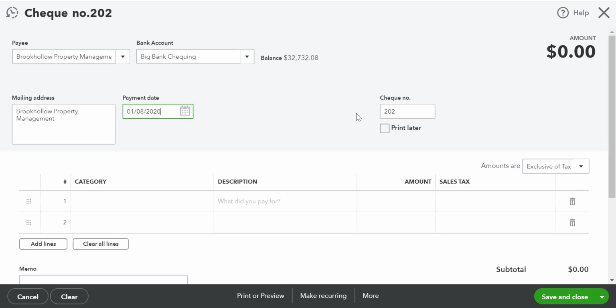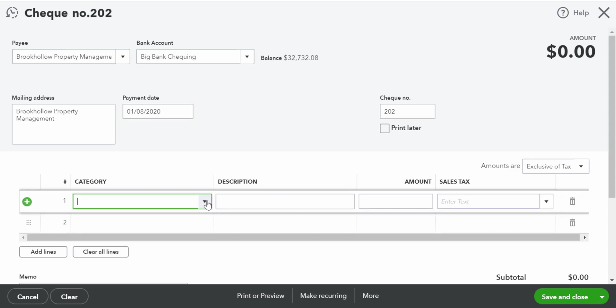Let's suppose that our next check number is 202, so we'll leave that as it is. And then under our category, we'll record what account to record this to. So we'll choose rent or lease payments. We can enter our description, and then we'll enter our amount.